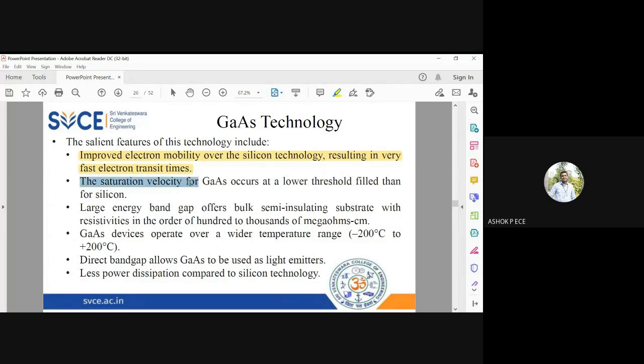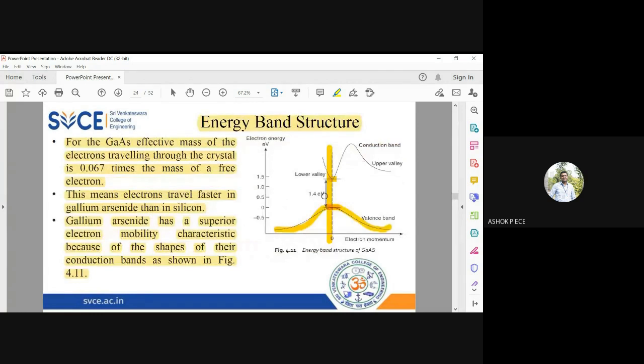And the saturation velocity occurs at a lower threshold than for silicon. So saturation velocity occurs very fast. The electrons acquire saturation velocity very fast when compared to silicon. And one more thing, large energy band gap. See, the energy band gap is 1.4 electron volt, right?